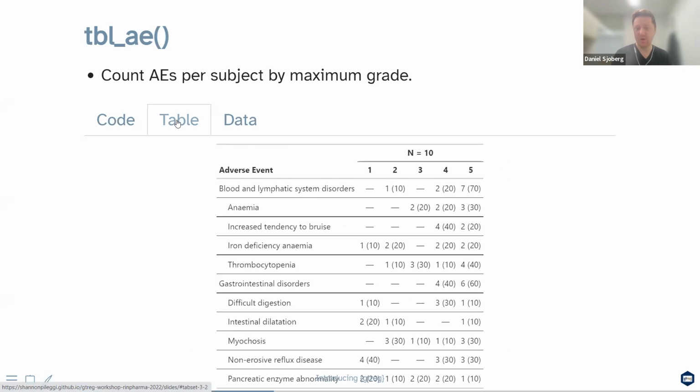So let's take a look at the table. Now we have our counts and our proportions, or our rates, of those adverse events, within adverse event and also within system organ class and by grade. You can see here at the top we have printed n equals 10, to signal to the users that the denominator here is 10. This example speaks a little to what I said earlier about using the em dashes where there are unobserved adverse events. It's a little bit easier on the eyes to read something like this.